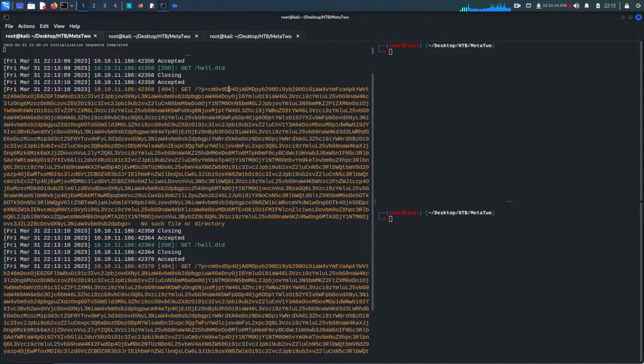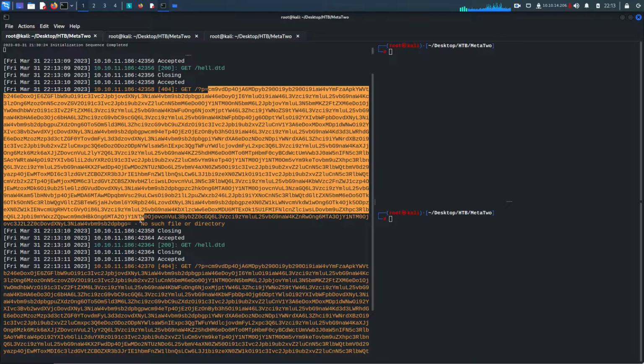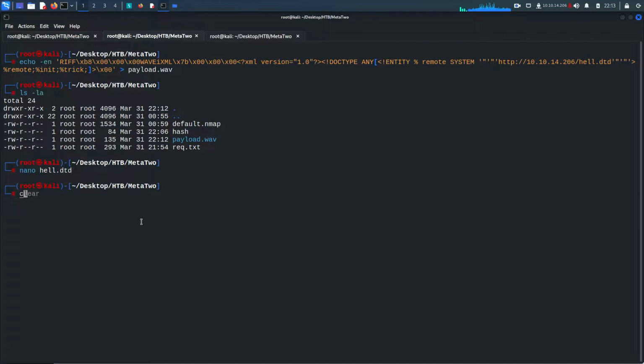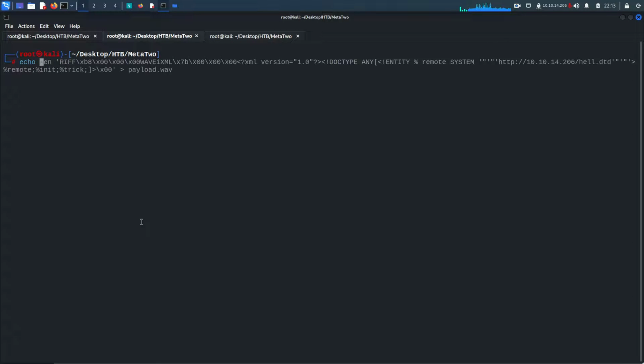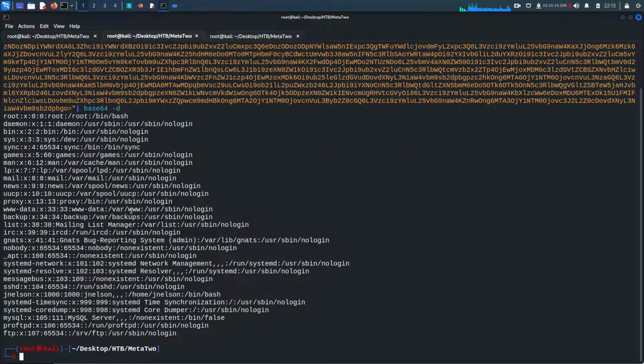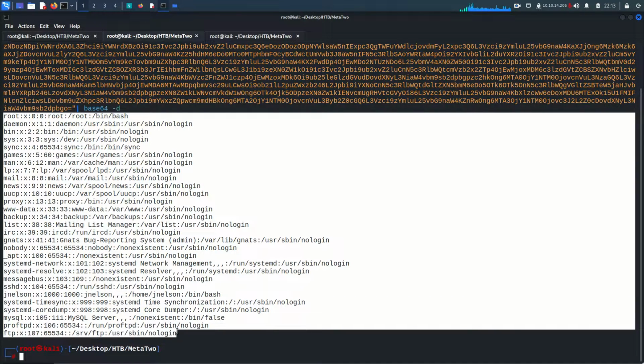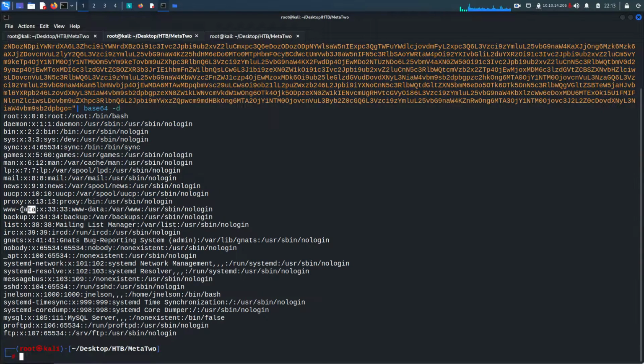Because we converted it into base64, just copy this, come back here, clear this, echo, base64 space -d to decode, and paste the content here, hit enter, and there you go. So this is the /etc/passwd file on the target machine. We have www-data here. This is the user with the bin/bash, okay, and root.